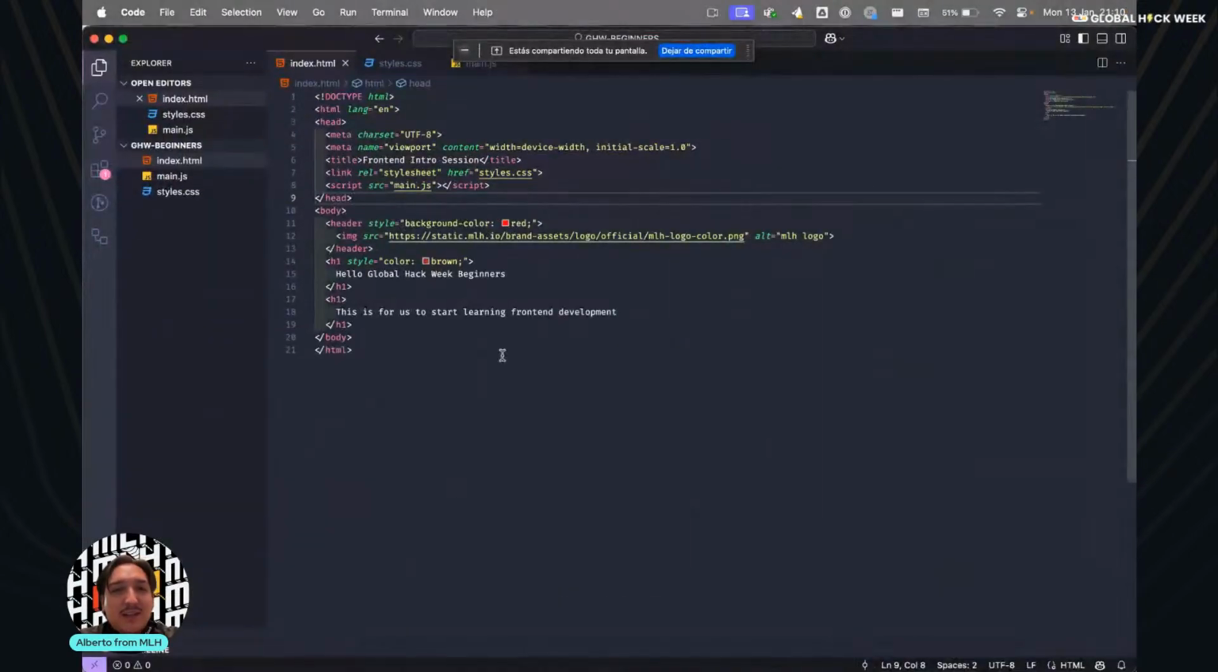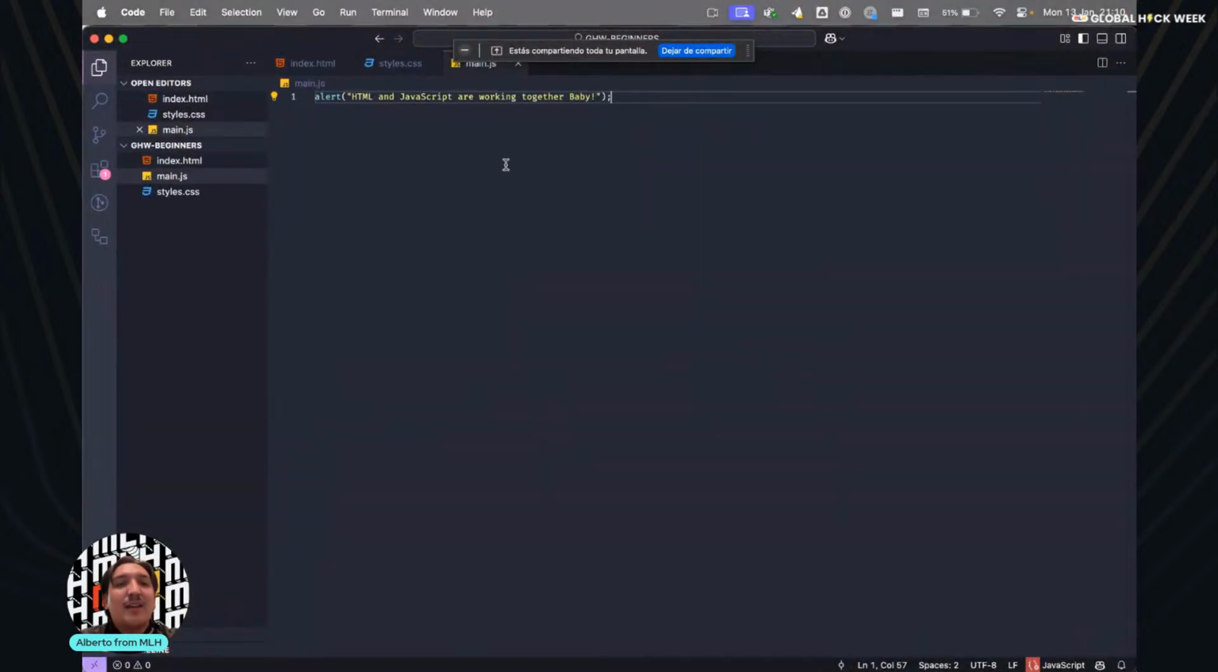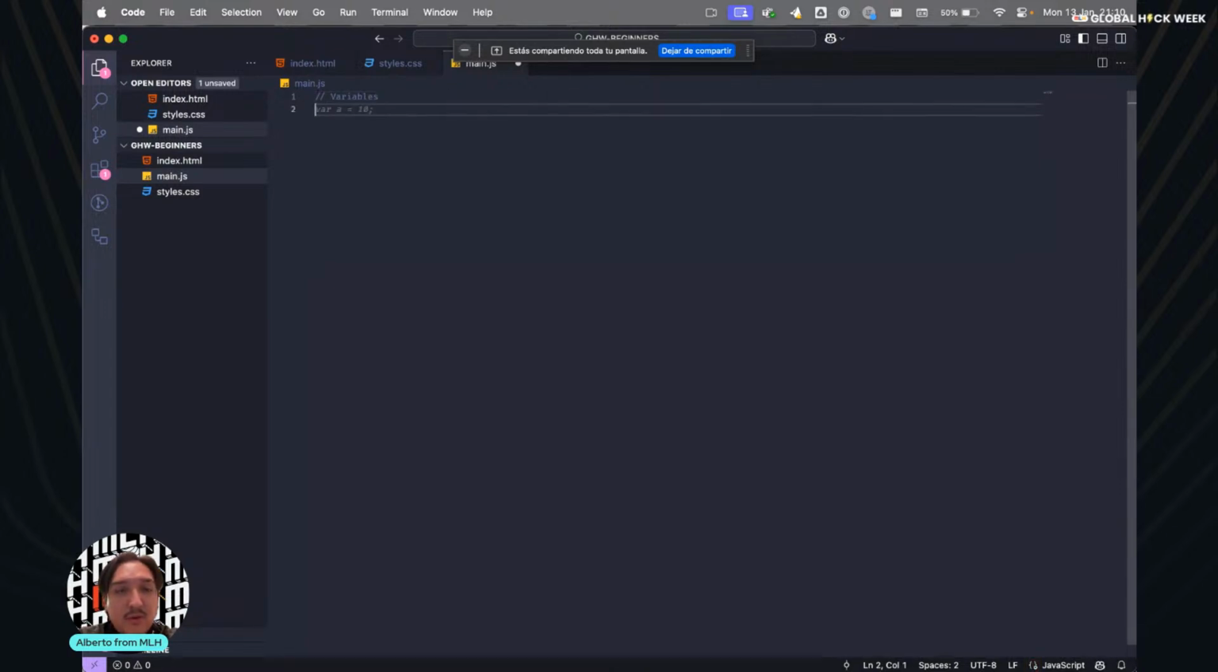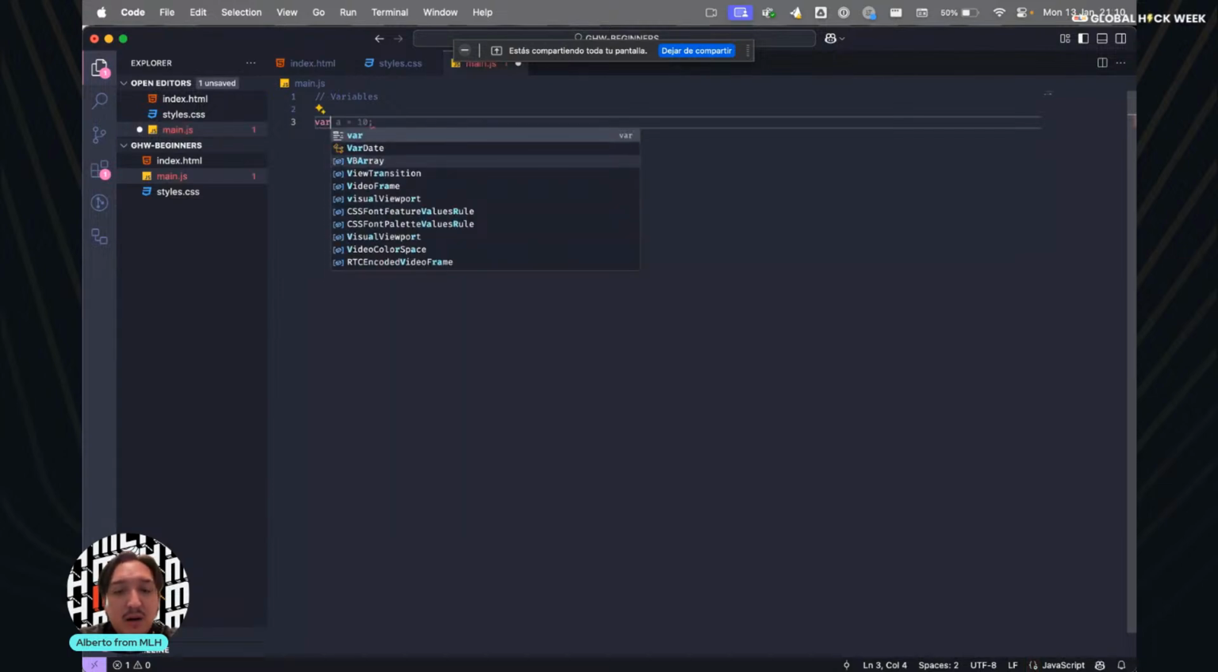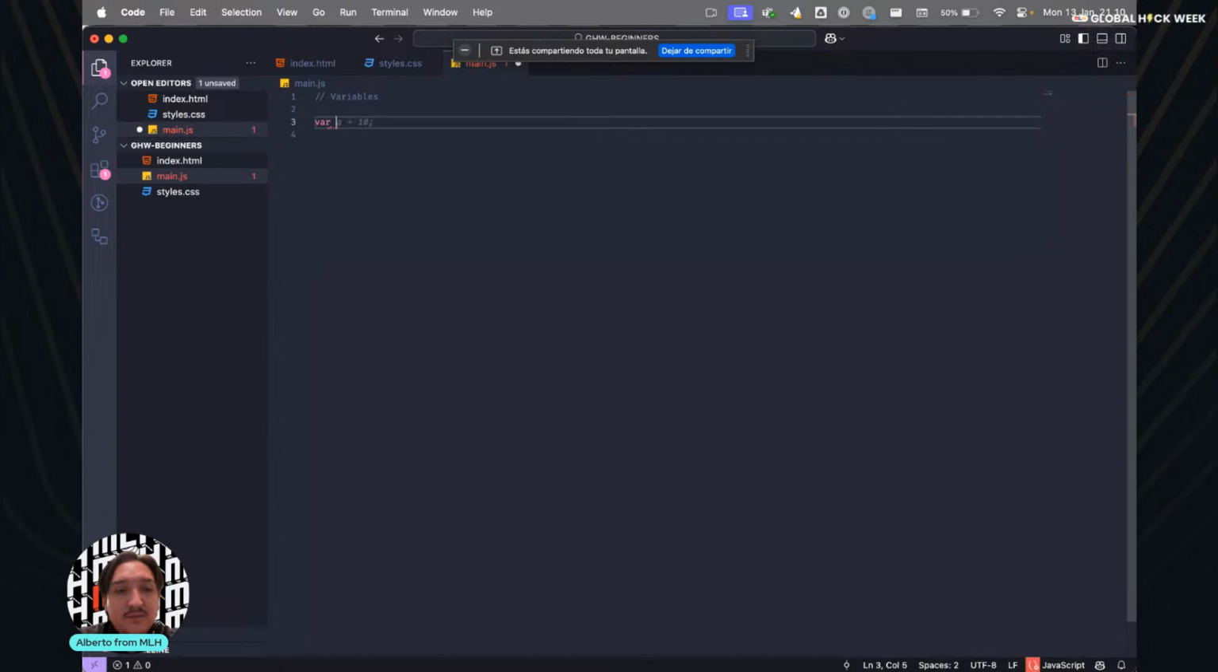I was explaining JavaScript, right? So, baby steps. I just wanted to show you that these were connected. But let's start introducing some things. Variables that we are going to use. There are three main ways to declare variables in JavaScript: via var, via let, and via const.